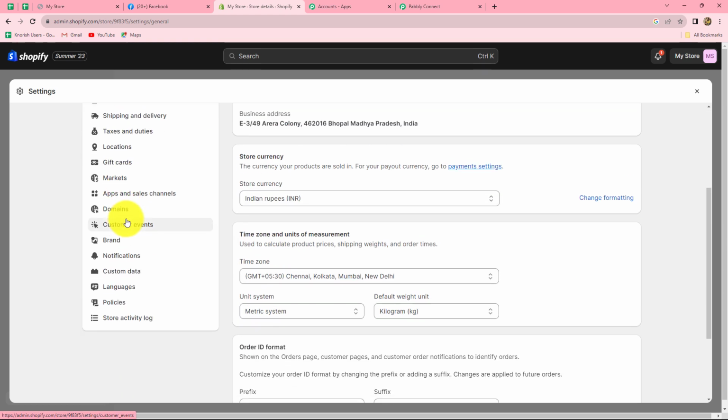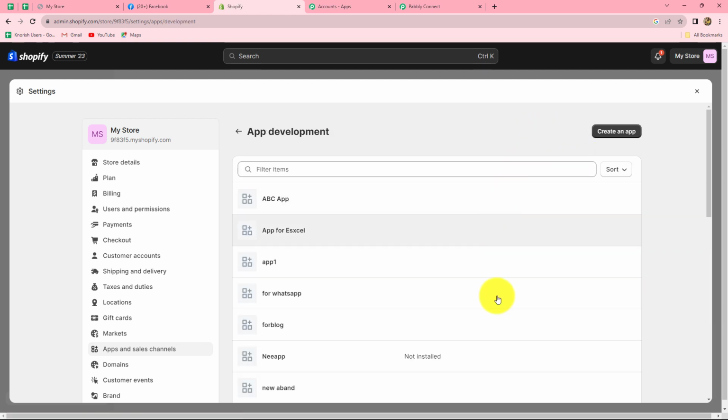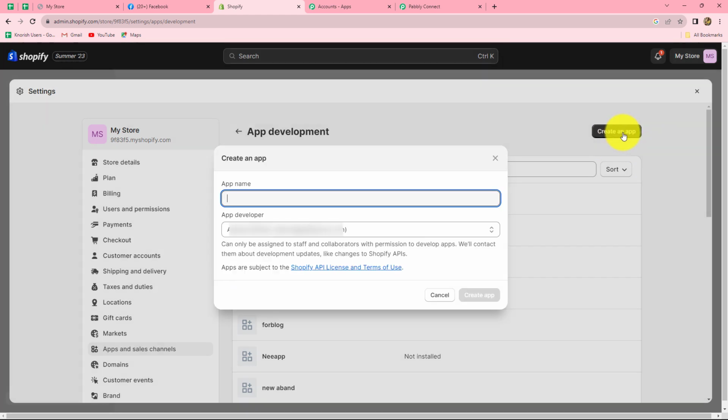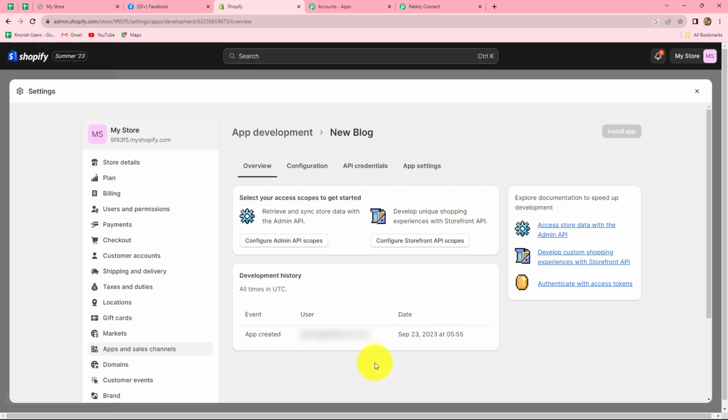After coming to the settings section, we can find the option of apps and sales channels. Let's select it, and here we have to go to the option develop apps. After coming to it, we can find the option of create an app. Let's click on it, and here we have to enter a name for our new app. I'm going to enter the name as new blog, just a random name which came to my mind. You can give any name to your app. Now after giving the name, let's click on create app. And here our app is ready.